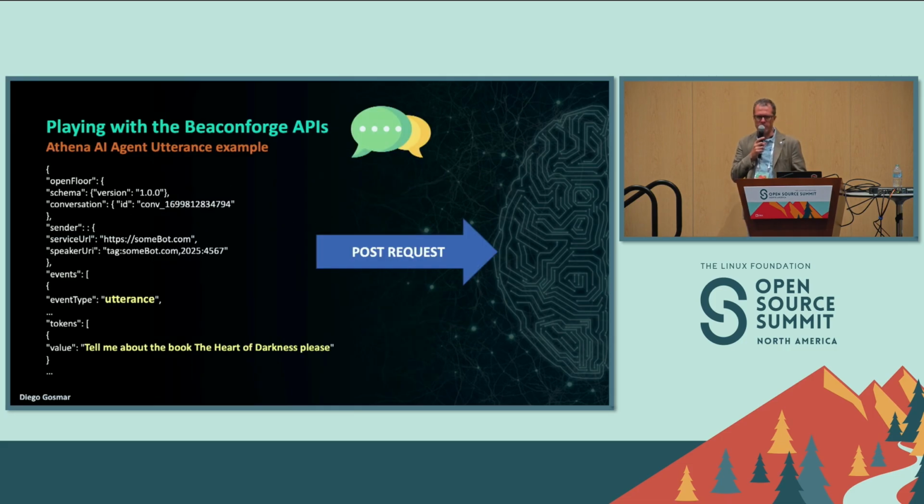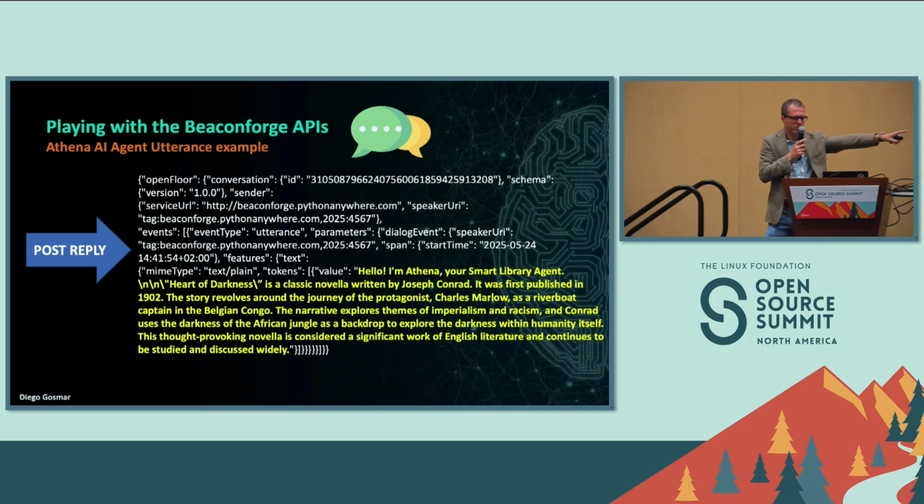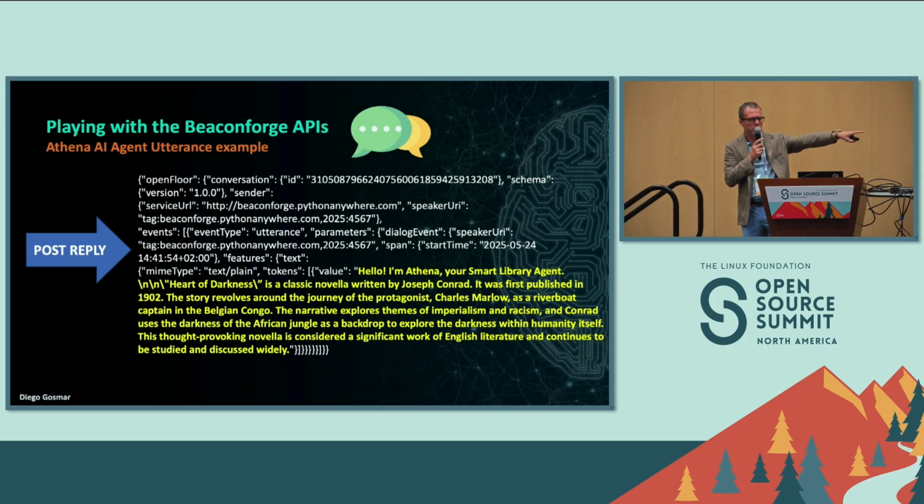This is an example of the API. As you can see, it is a JSON structure. In yellow, you can find, in this case, an example of what we call the utterance. And in natural language, this agent, let me say agent A, is going to ask agent B, tell me about the book The Heart of Darkness, please. So it's asking about a specific book. And agent B, that's specialized about books, is going to answer. The answer is not important now, but the structure is: it's going to use a similar structure with an utterance response.